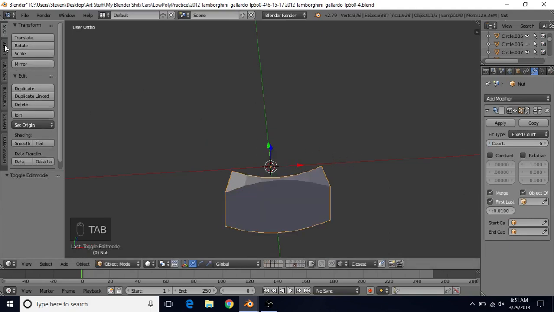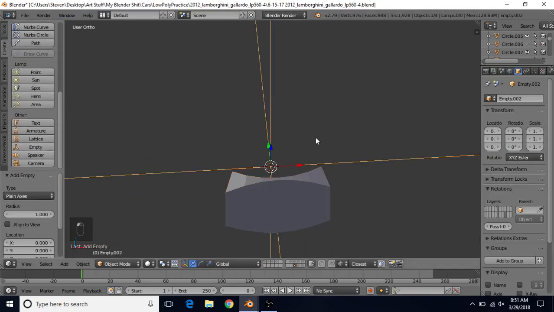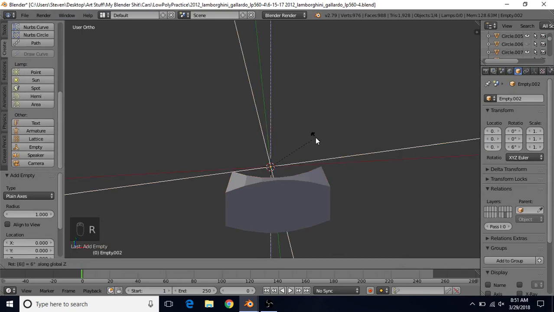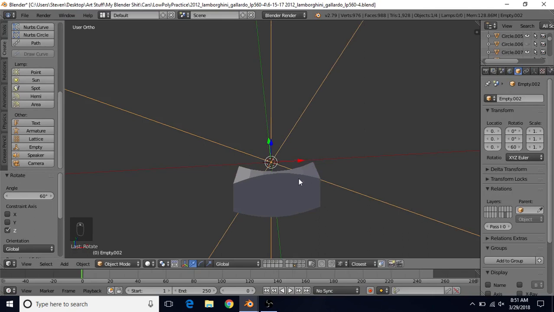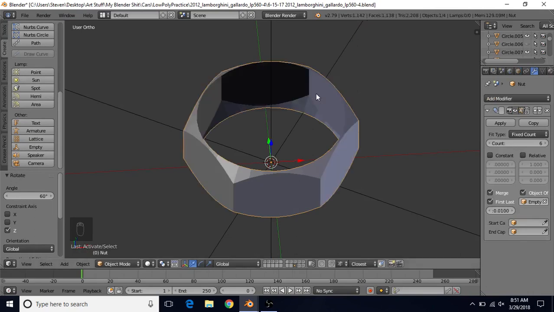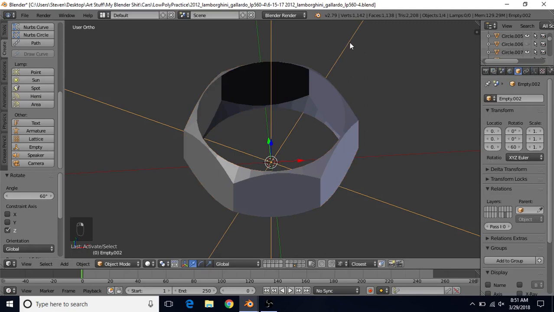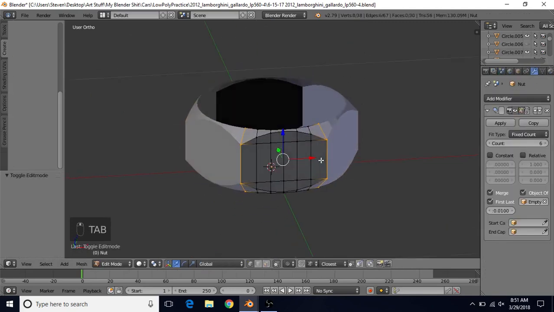Now we're going to press tab, we're going to create an empty so that we can rotate this. So scroll down to the bottom, choose empty. Then we're going to do R, Z, and then 60 to rotate 60 degrees around the Z axis. Select this object again, select this eyedropper, and choose the empty by left clicking it. Now you see we have our bolt back. Select the empty and press H to hide it, then select the bolt and tab into edit mode.